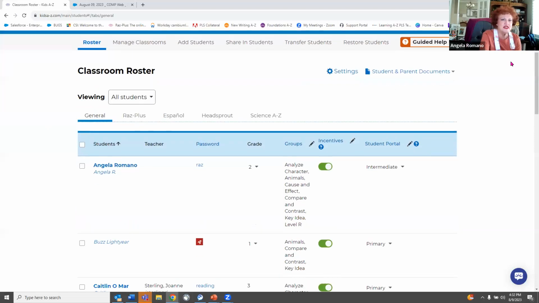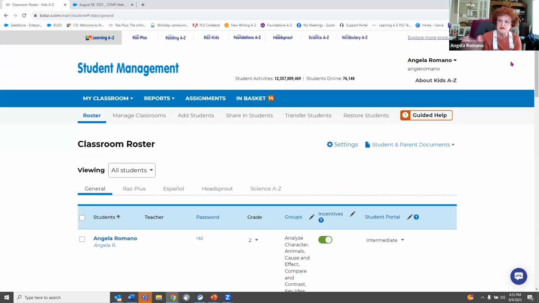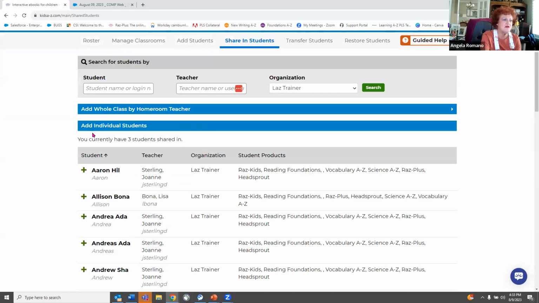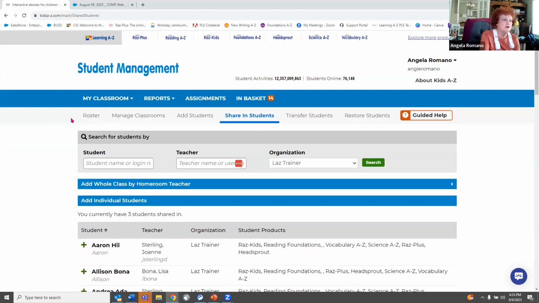All right, so first thing on the student management page, I'm seeing interventionists in the session, if you do not have a homeroom classroom, but you're pulling in students from other classes, you can always go into your share students and you can share in any of those individual kids that you're working with. That way you're going to have access to their data as well as you can make assignments for those students. So I always like to make sure that teachers know that that's there. Just another helpful tip for you.